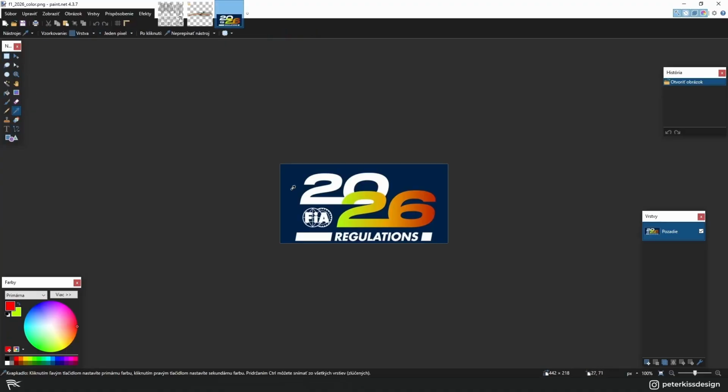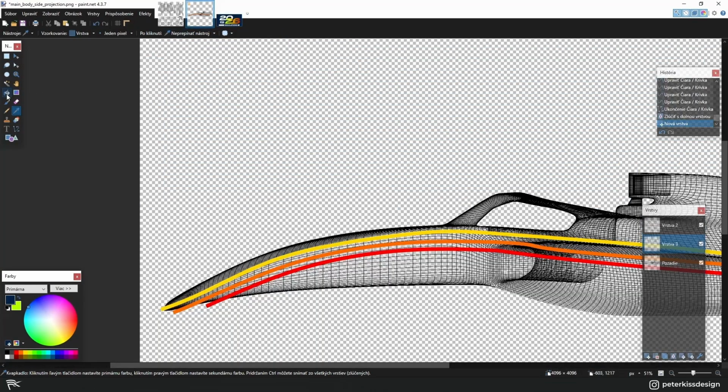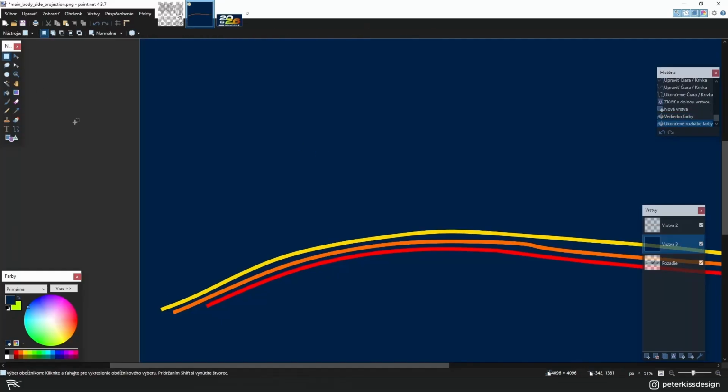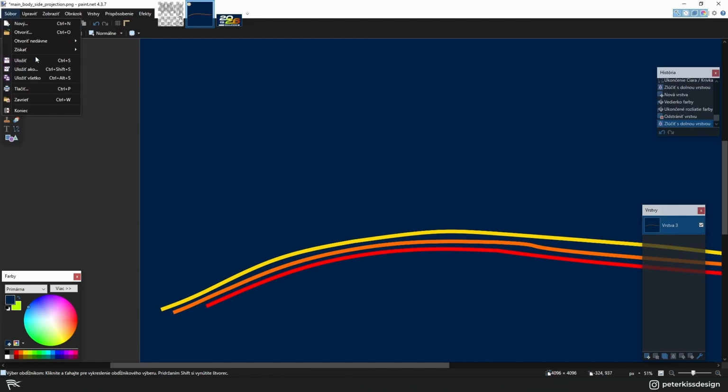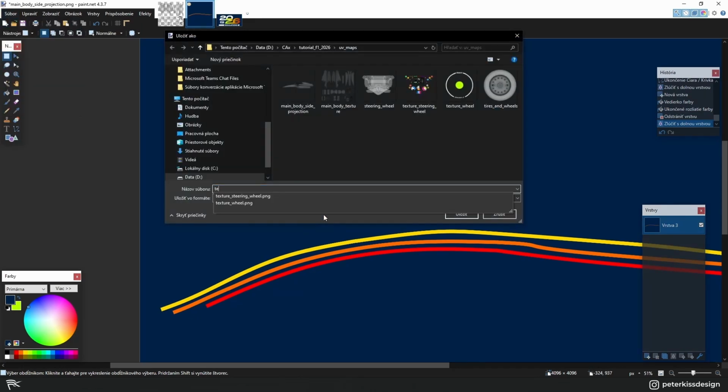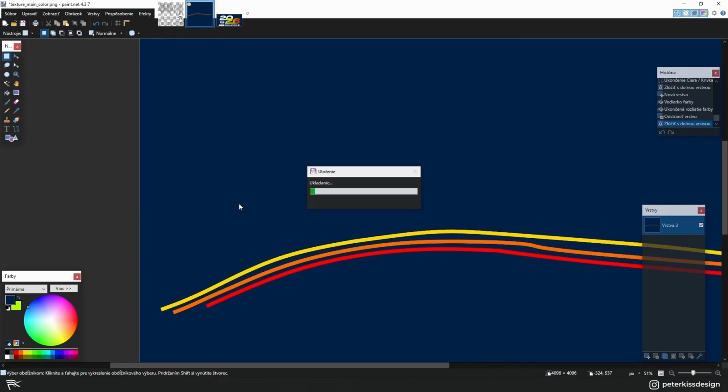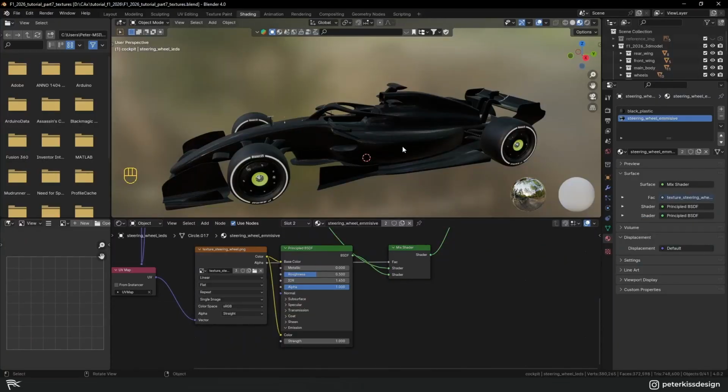I will pick this color with the color picker, add it to the background, delete this, merge these two layers, and save this as texture main color. Let's add it into our paint file.